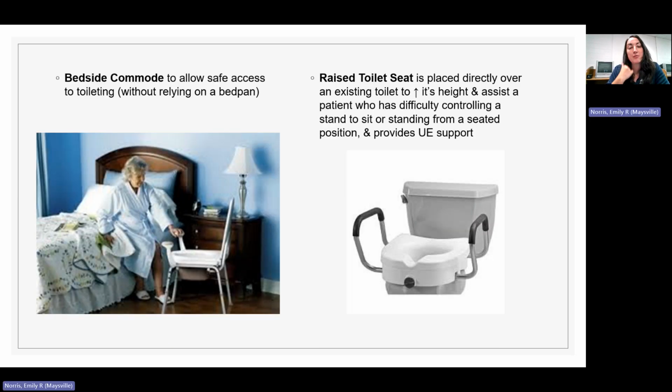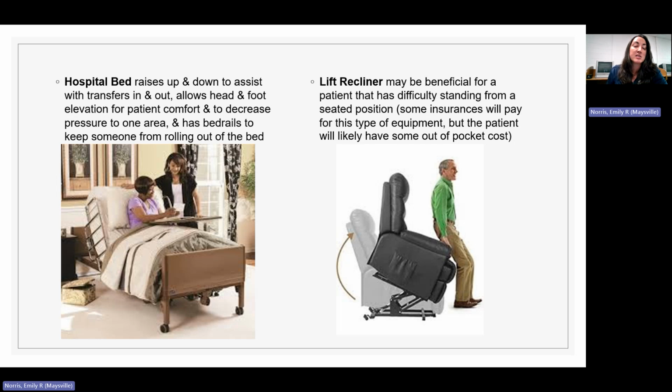A bedside commode can be helpful so they don't have to travel to the bathroom at night, especially if maybe they're sleeping in the living room on the couch, or the bathroom's on the other side of the house. A raised toilet seat could go directly on top of their toilet so that they don't have to sit so low. It also has hand rails on the side so that you can push up and use your arms to get on and off the toilet.